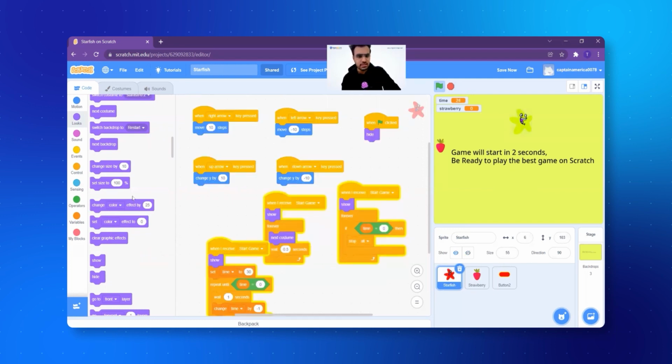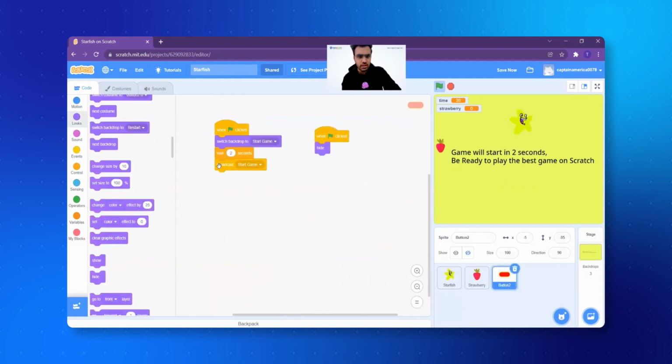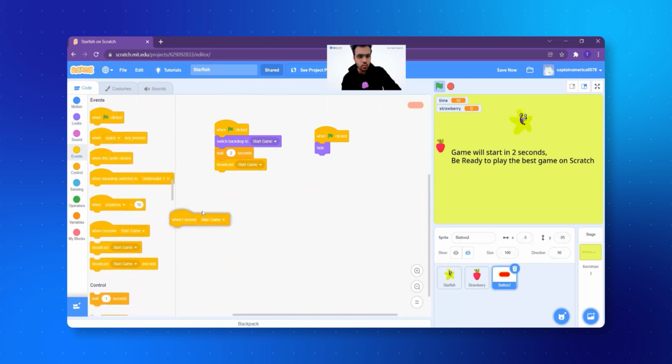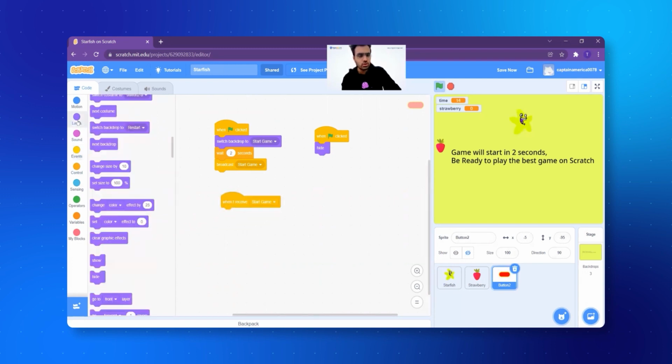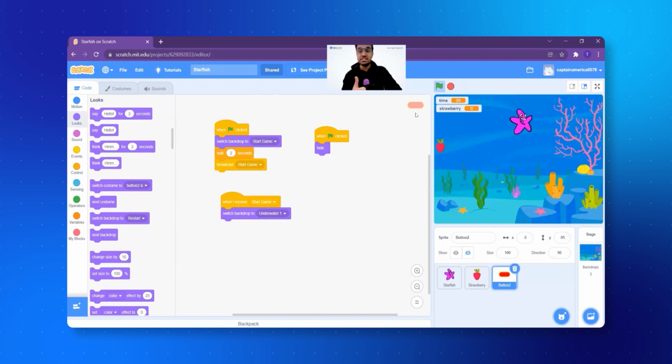For that, I'll add it in the button too. So when I receive start game, I'll go to looks and select switch backdrop to, what was the name? Underwater 1. Let's click on the green flag and try. Nothing is visible. Now everything changes. Perfect. Now the game is working.